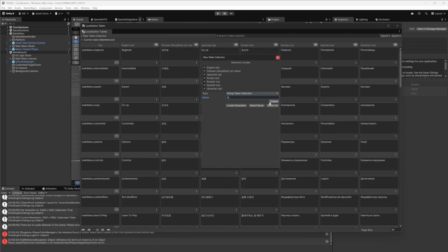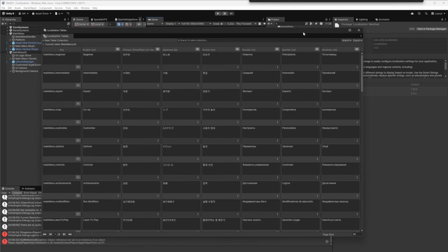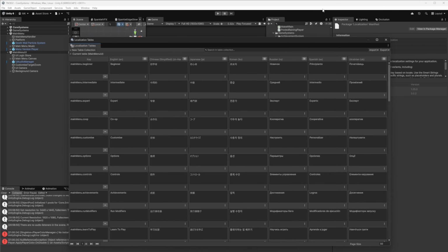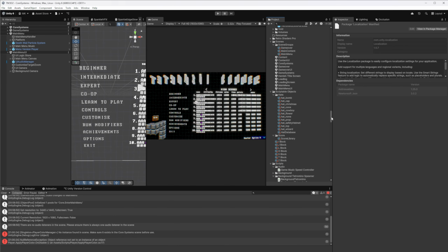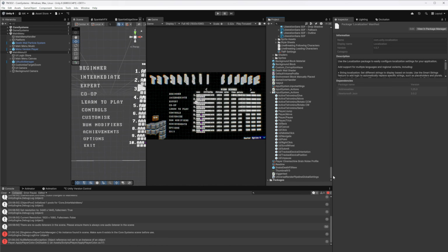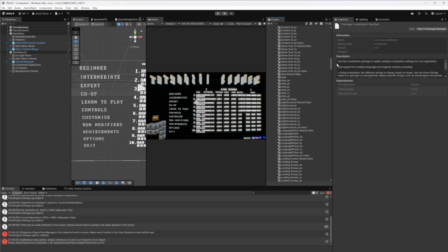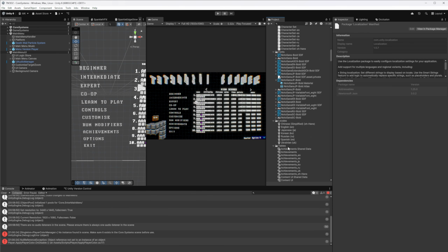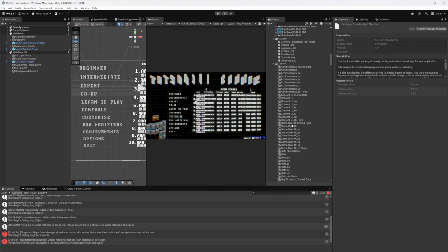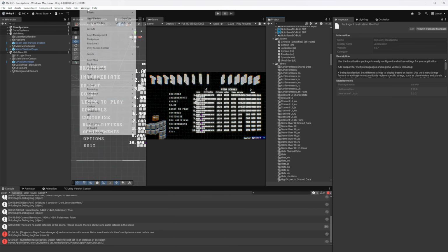So give your table a name. If I called mine achievements, I already have one ready for you. You'll then just hit create. And that will create the table. Save it somewhere sensible. I recommend maybe something like localization. Let's see if I can find it up here. Here we go. Maybe something like localization and tables might be a reasonable way to sort it out.